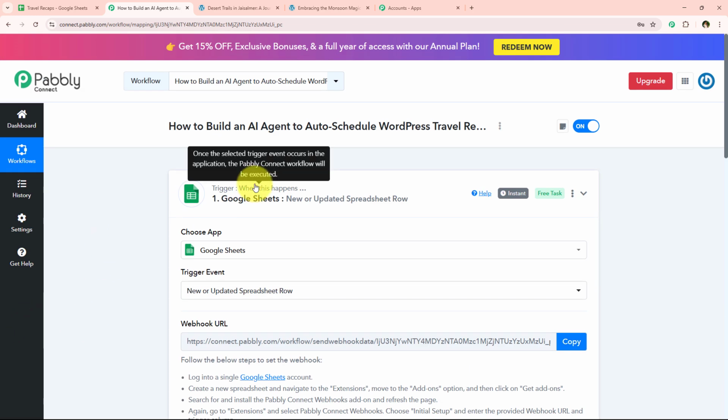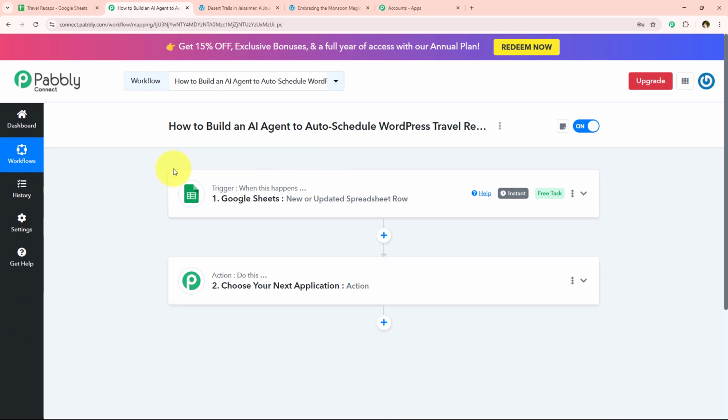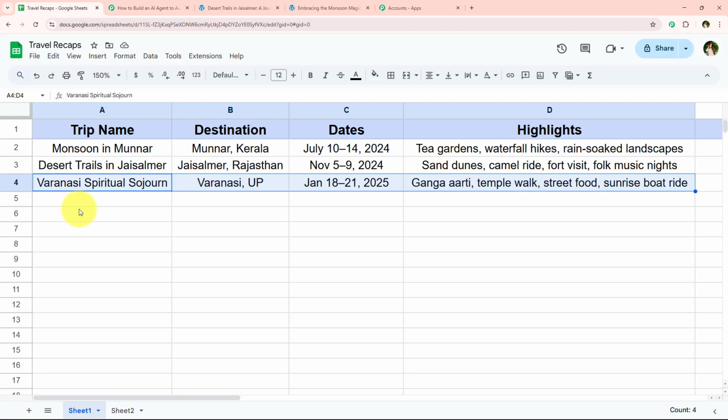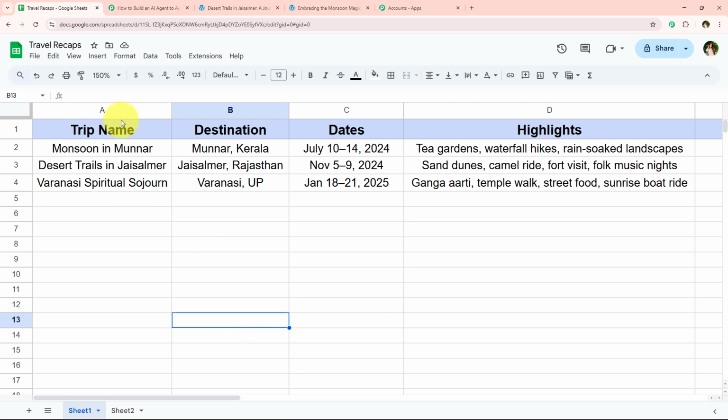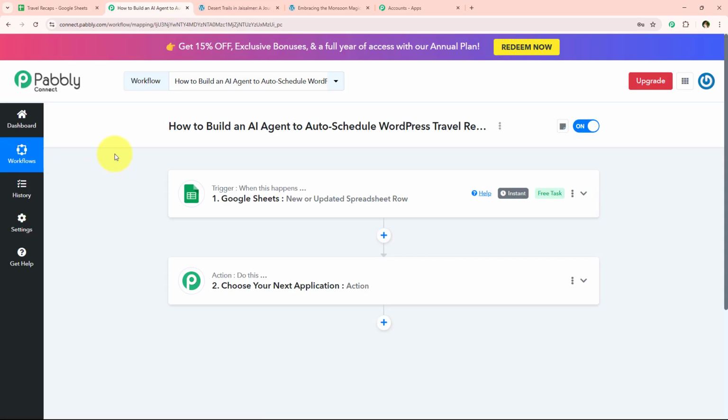And yes, with this we have successfully completed our trigger step. Now whenever I add any detail right over here in my spreadsheet, this workflow is automatically going to get triggered. And now we're going to move on further.